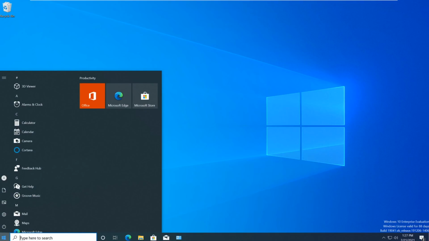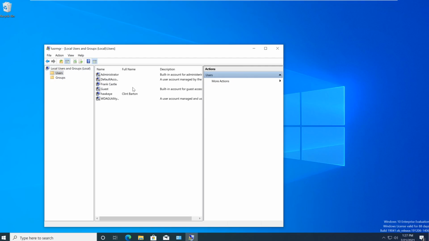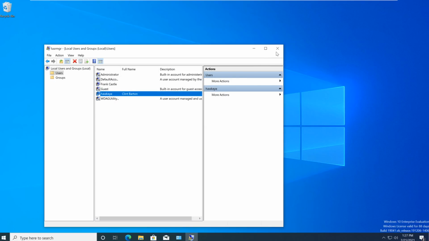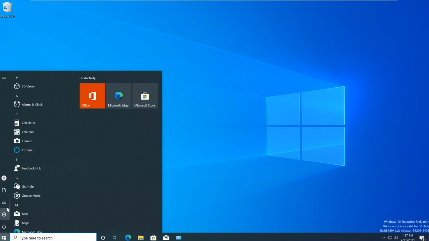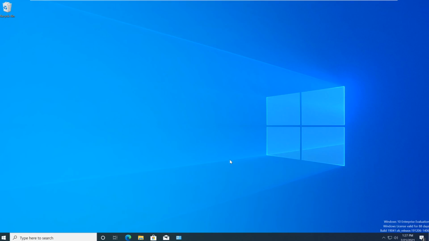If you want to see who I am, we can go to users real quick and verify this. If I go to users, I'm in here as Hawkeye. Okay, Hawkeye has no special privileges, just a member of users. So I am sitting here as Clinton Barton or Hawkeye, and we're going to perform the attack as him.